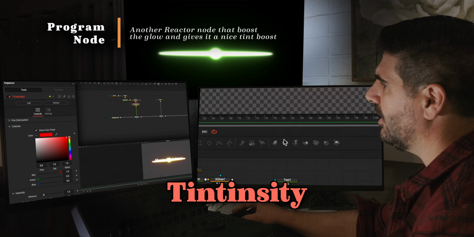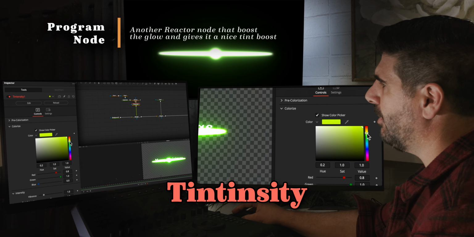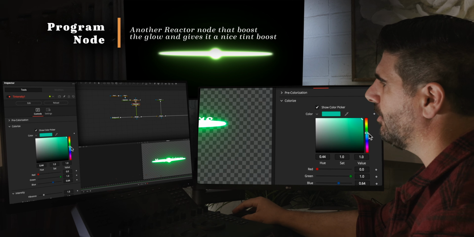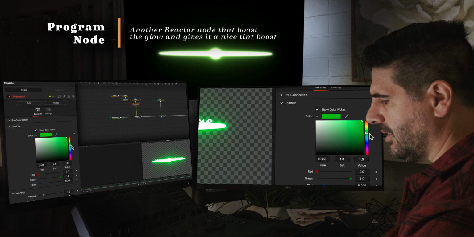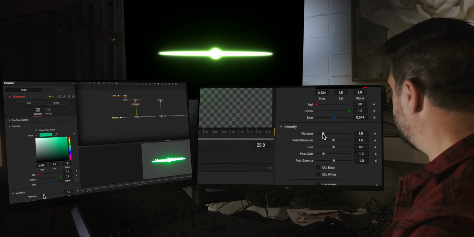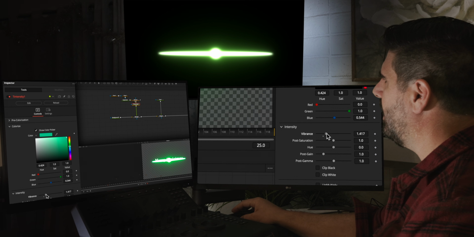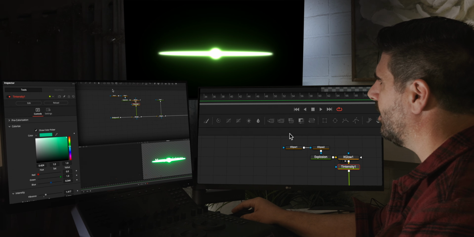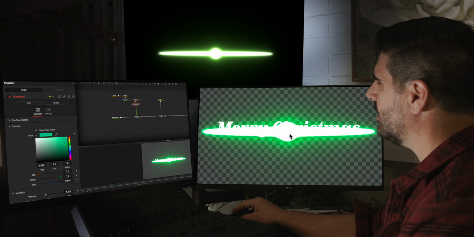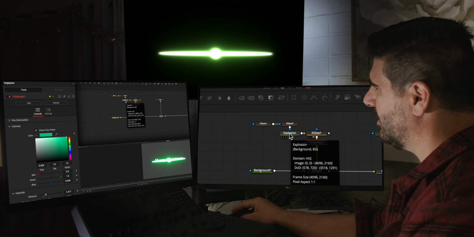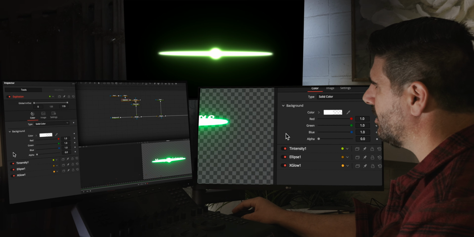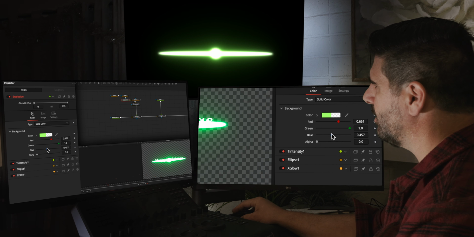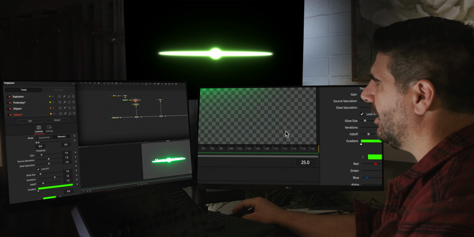Our ellipses might be a little bit big, but that's not bad for where we're going. We'll see where we're at in a second. The next one, another Reactor plugin, is Tintensity. Let's pick a slightly complementary color to that green, call it blue. Just pick something that feels right. Boost that vibrance a little bit, make some tweaks, and there is our glow.